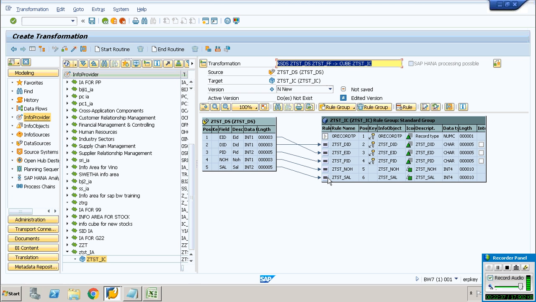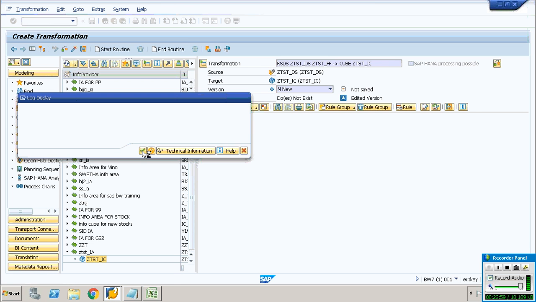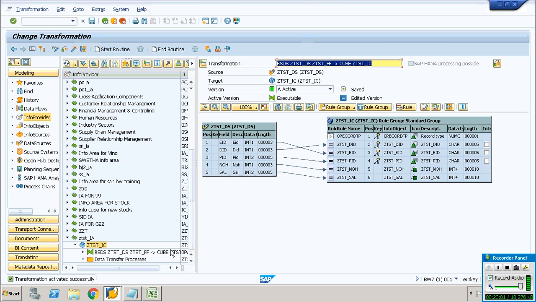Once you have dragged and dropped, you can activate it. By activating it, it should get activated successfully. If it gets successfully activated, it means that we have performed our transformation successfully. Now we are mapping the fields from our data source to our InfoCube. Ignore this warning. Once we are done, we will get a green signal. Yes, transformation activated successfully, and now we have got a folder for our data transfer process.